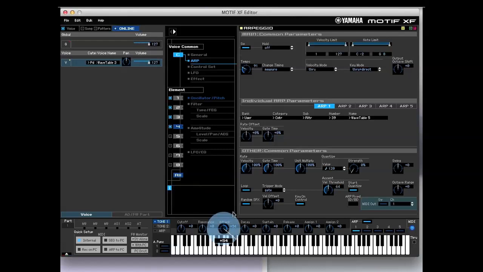So what if I change the attack a little bit here? Let's take it to maybe 54, and let's see what it sounds like. So that's a little bit smoother, right?